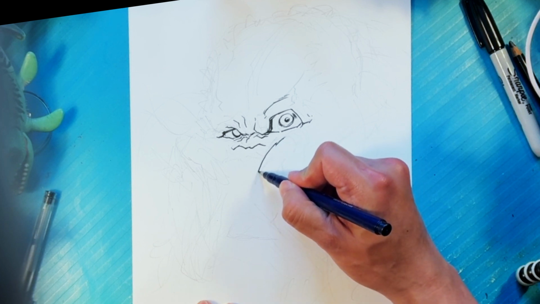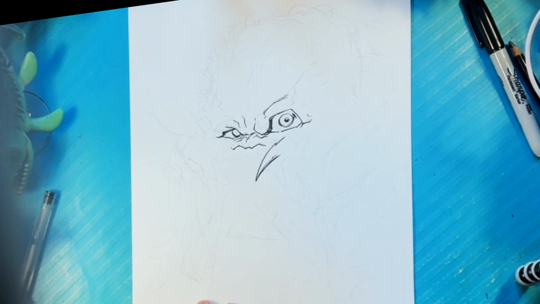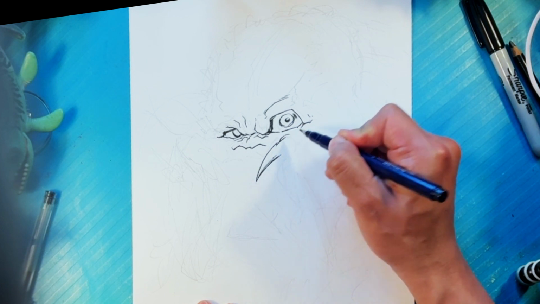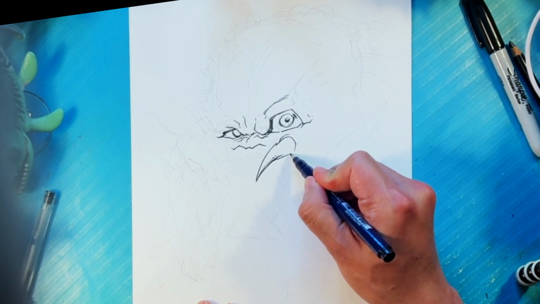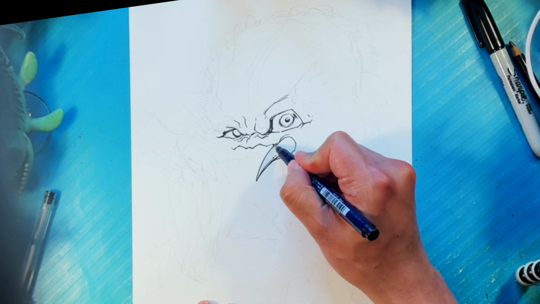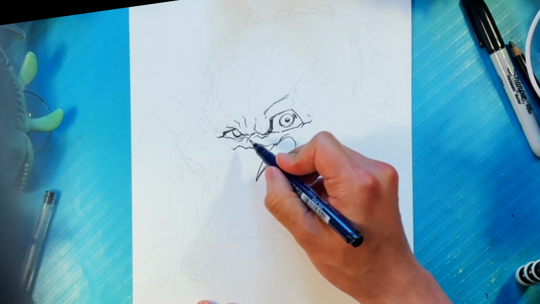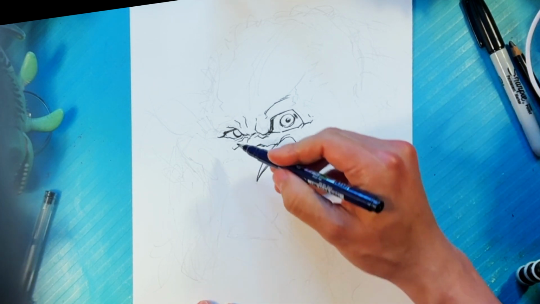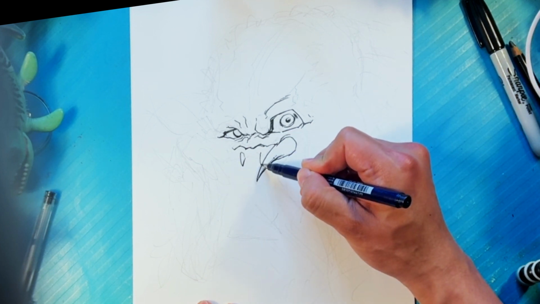I'll put a little jaggedness to the tooth on that side just to give it a little bit of flavor, right? And I'm just going into this, putting in the line art, not thinking too far beyond that. And most importantly, I'm just having fun, right? Having fun is the most important part of pretty much most of your drawing. I put those two fangs in the middle there.